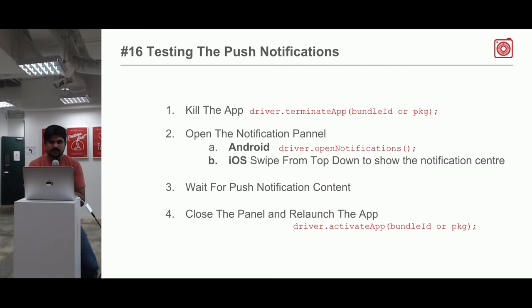For iOS, you need to scroll down from the top to the middle of the screen. Then it will open the notification section. You need to click on the open notification. All the push notifications that you have received will be available there and you can verify that. Basically you need to call terminate app and activate app again. It's the same as killing the current process, going to the push notification and getting the app back.